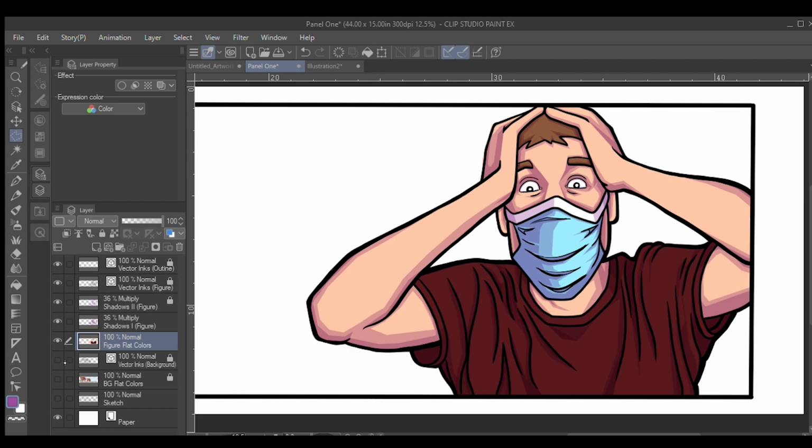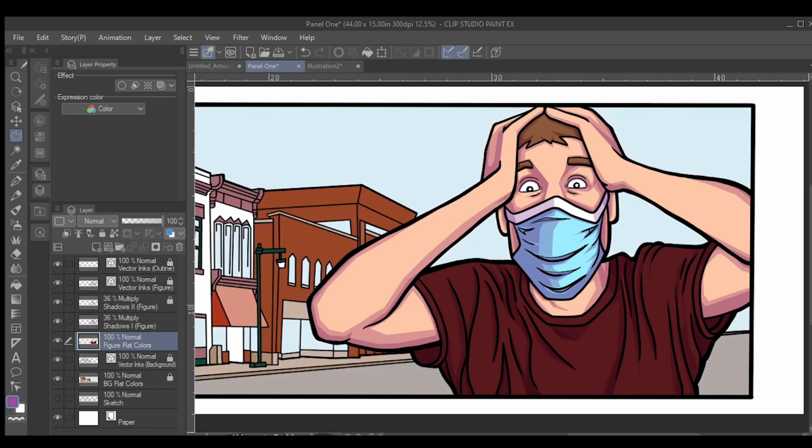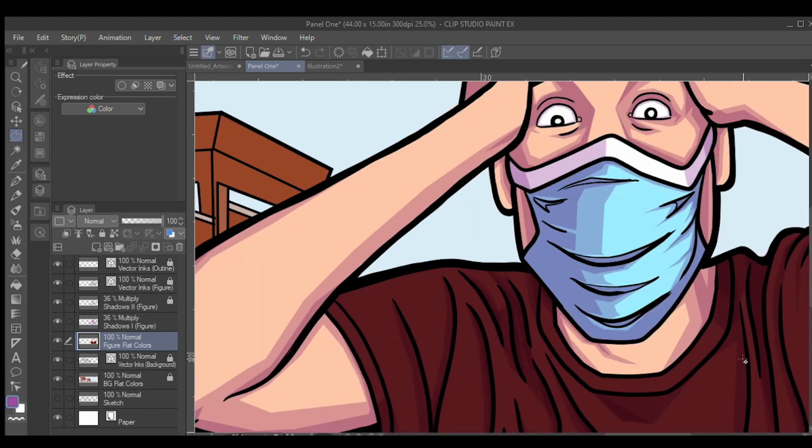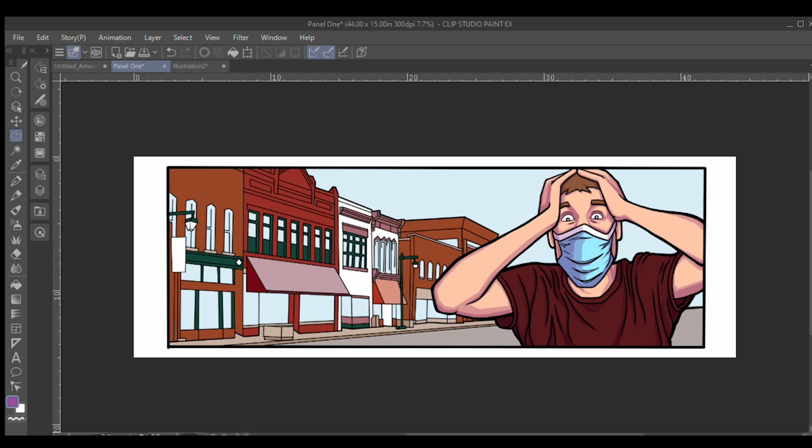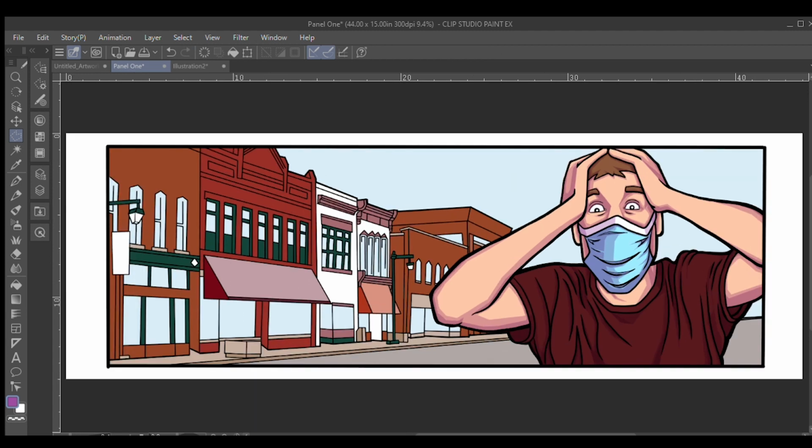Okay, so let me go ahead and turn everything back on now so you guys can see the whole thing as is. Okay, so this is the piece I'm working on right now. I hope you guys like it.